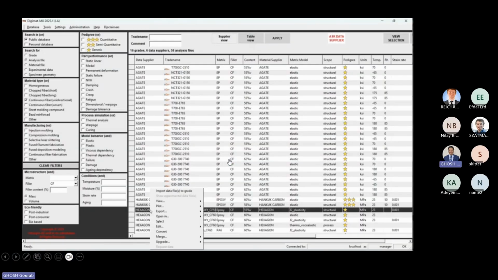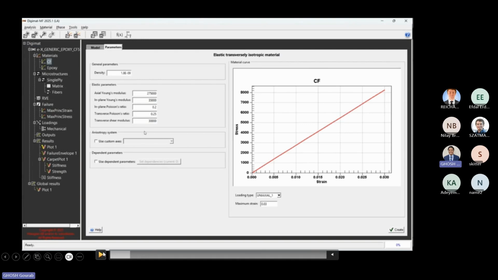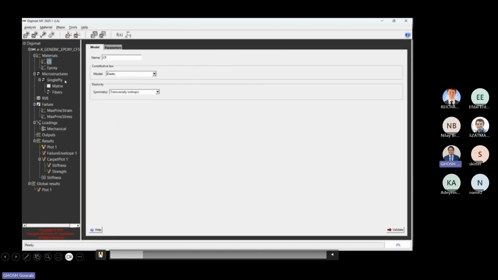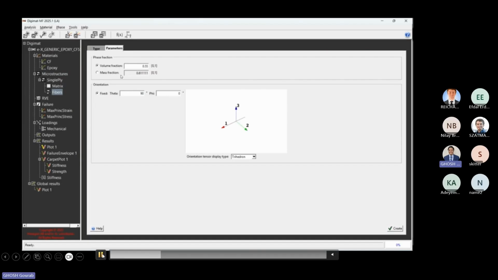So how to do that? Let's say we started with a material card from our database. Now we open the material card. Here we see it is showing the carbon fiber properties. We can change those properties if we want. We can change the model, the elasticity symmetry. Similarly, we can do it for the resin, the epoxy system, and see what the response will be.